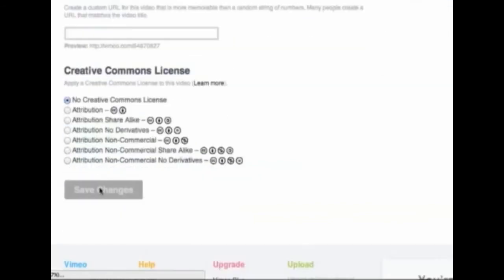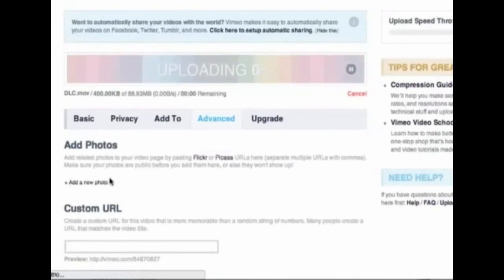Once you've got everything set, you can select Save Changes. This link will be activated. I have not entered anything, which is why it is gray, and you'll be ready to go.